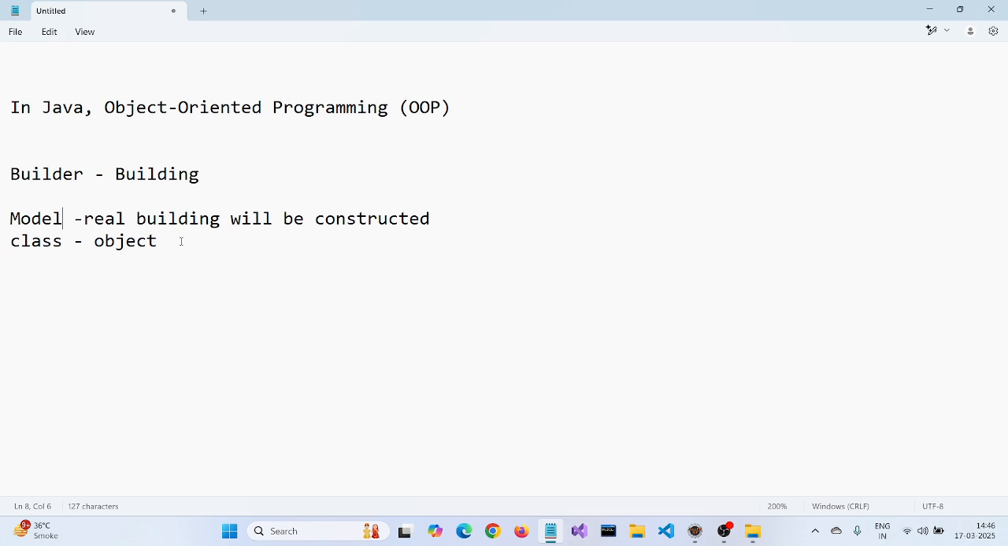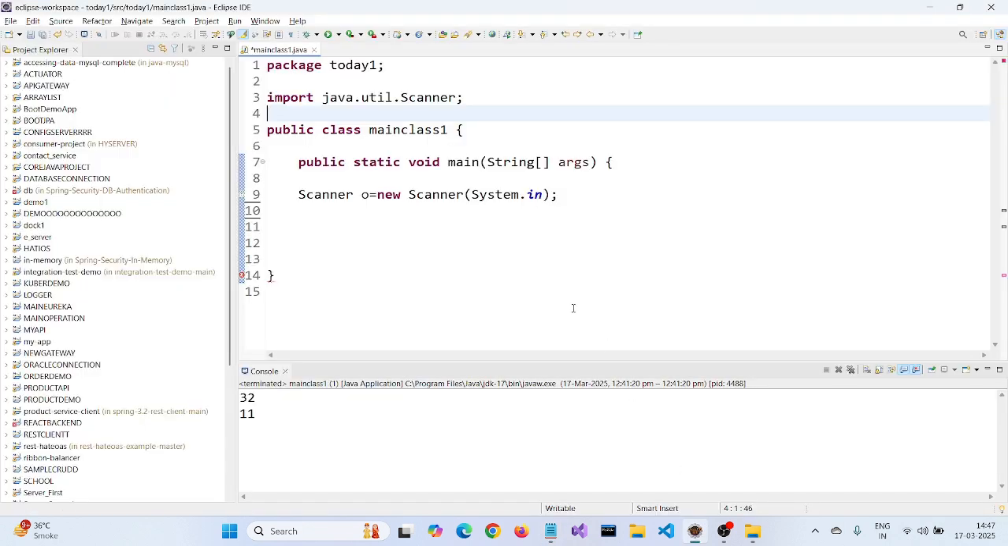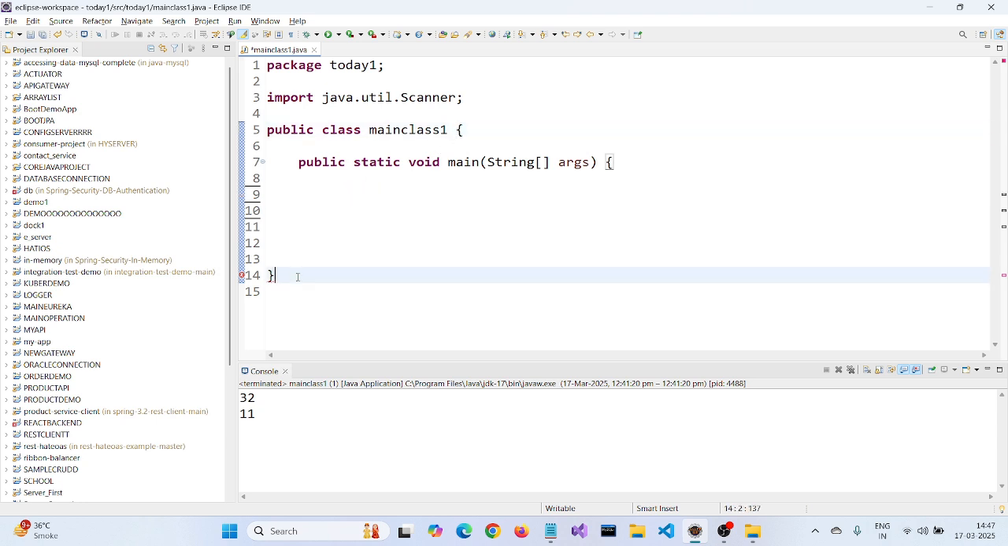Now let's jump to Eclipse and write a simple program to help you understand. You know very well this is your Java application, and this is how we run the program: this is the start and this is the end of the application. Now we'll make a class here.